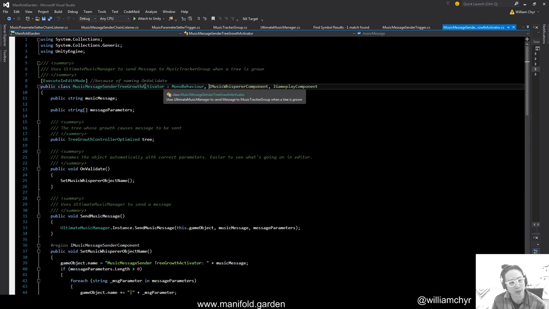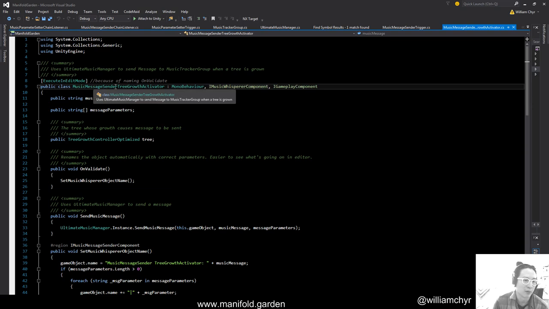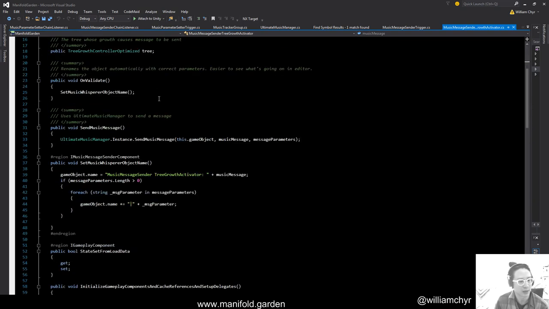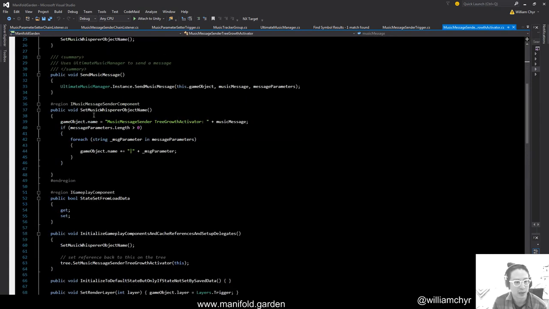Previously we were using the same script, the music message sender trigger, for all of these functions, and it got really messy because it's called a trigger and has code for a trigger, but it's not used like a trigger. This interface lets us customize the behavior very easily, but essentially this one sends a message when a tree is grown.